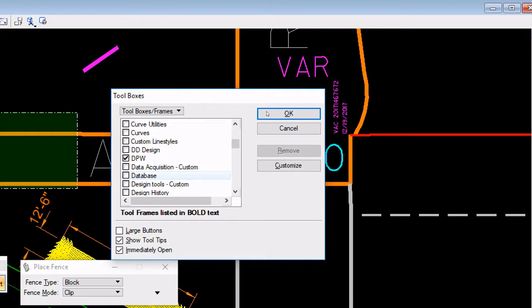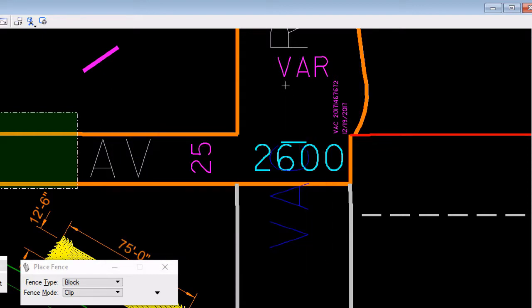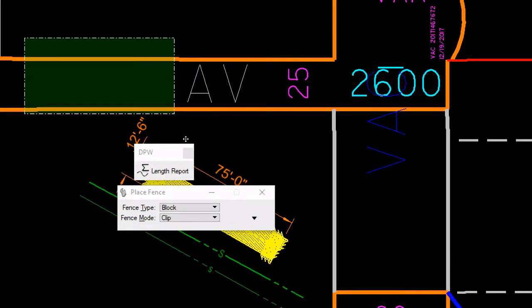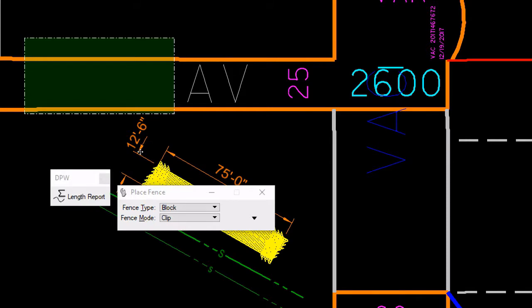LAC, PW. Yeah. Oh, yeah, no department. So yeah, once you do that, you'll get this toolbox, and I think you can dock this just like any other tool. So that's the existence of this guy.